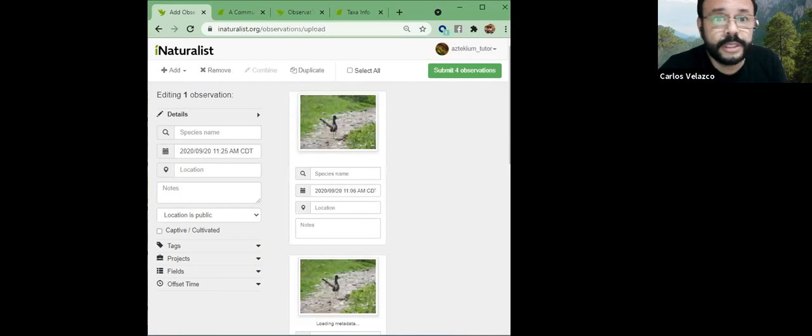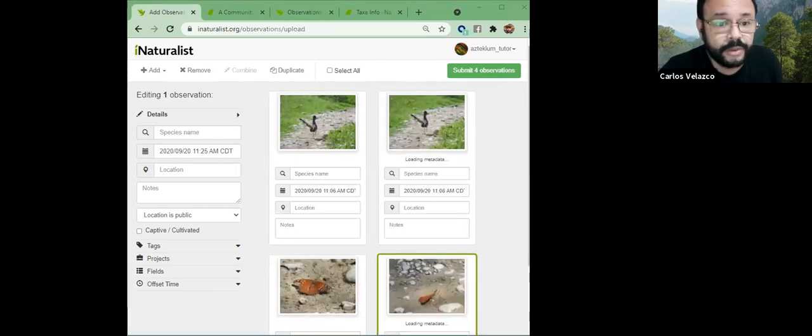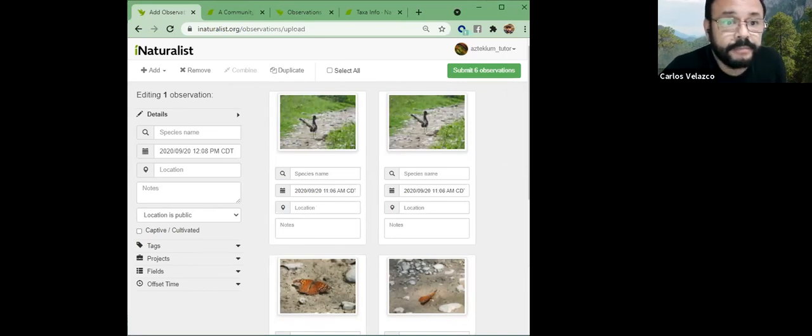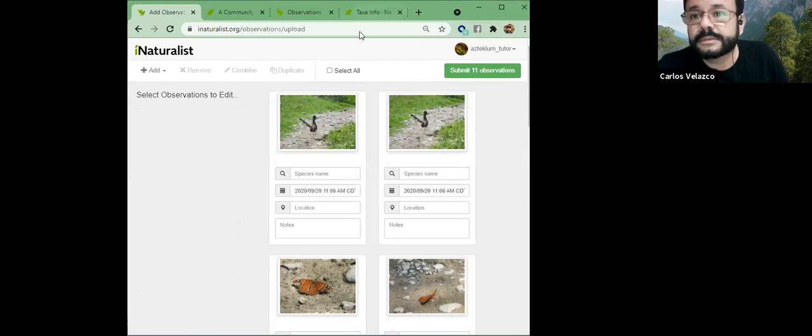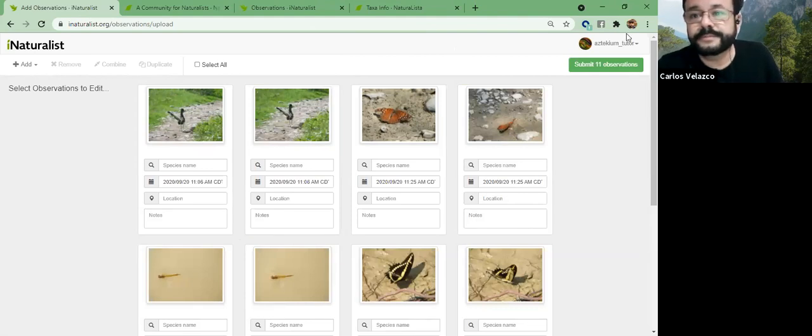And then we're going to work with them real quick to see how this can work for us in a better way. All these photos that I took are from around my home. Okay, so you can see here that it says submit 11 observations.